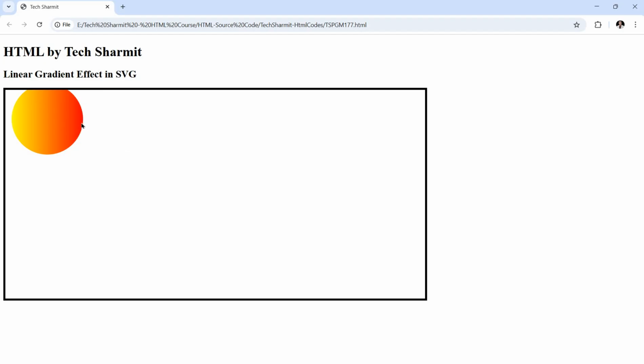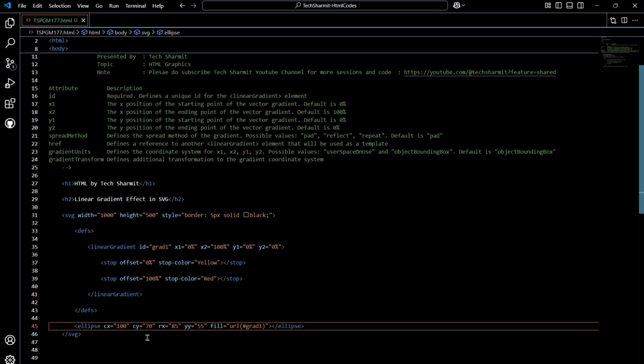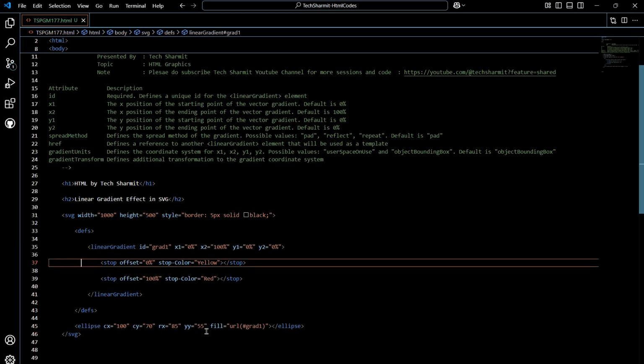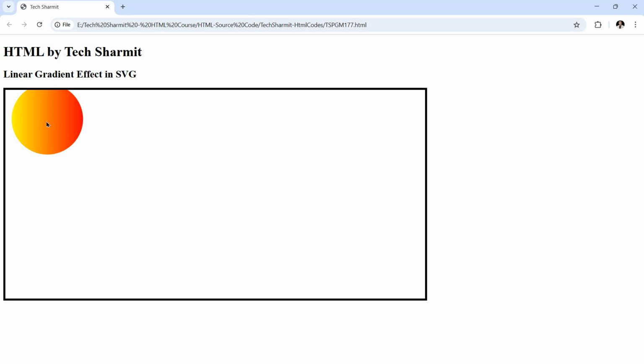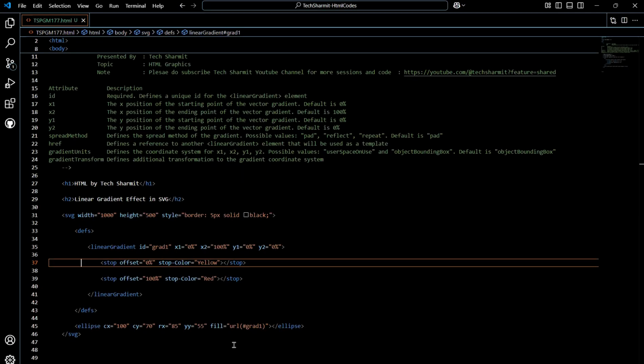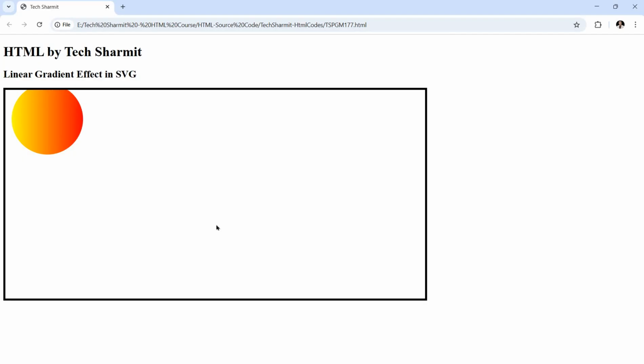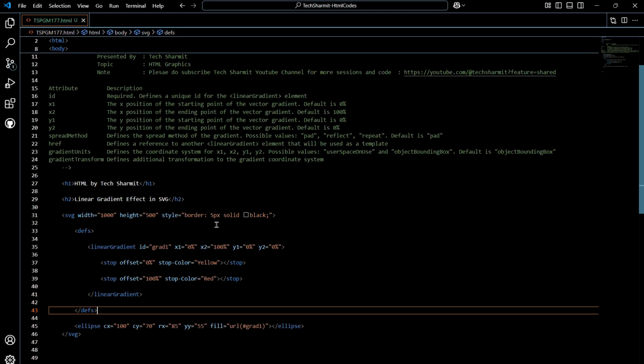So once you refresh it, you will see that maybe something we have provided in a wrong way. cx would be 100, cy would be 70, then 85, and then 55. Alright, but you can see the effect, right? Linear gradient effect. I'm just looking for the shape. Maybe it is a bit different, but no problem. We are just talking about the color right now, so you can see this effect is coming properly.